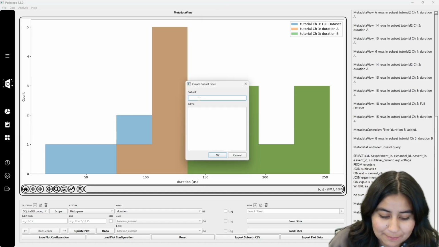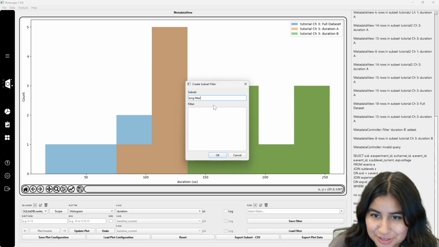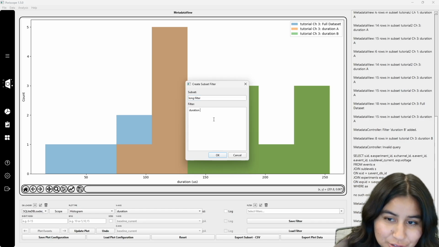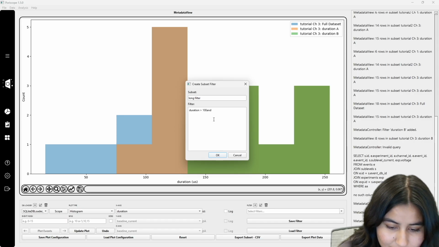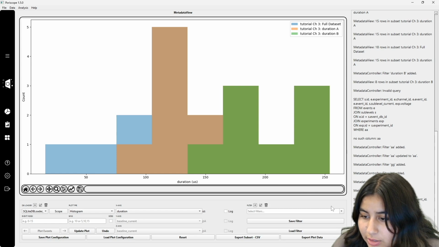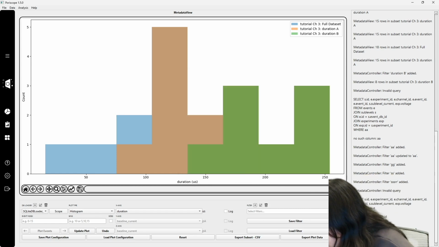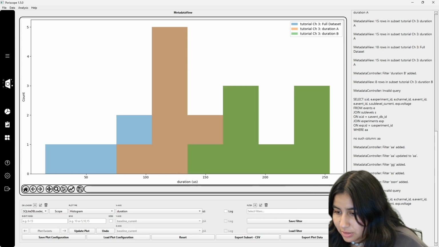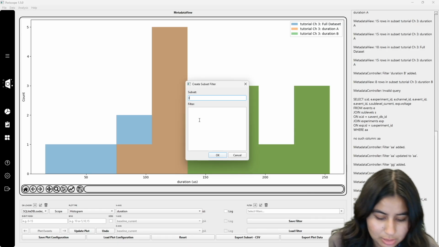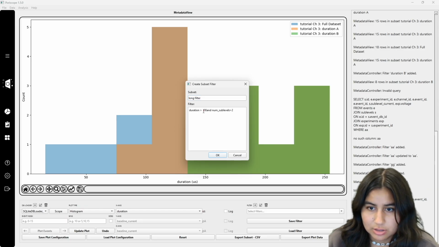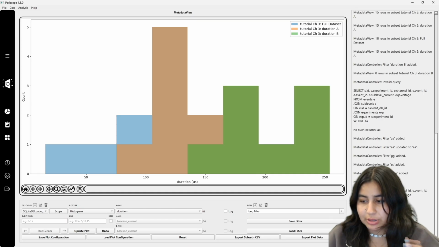Actually, let's do that. Long filter, and let's say duration. This is not gonna be super long, but duration more than 100, and num sublevels, let's say more than 2. So we do okay, and then an unrecognized token, because I didn't add a space. This is on me. There's nothing to edit. Then long filter, a space, very important, and now it got successfully added.